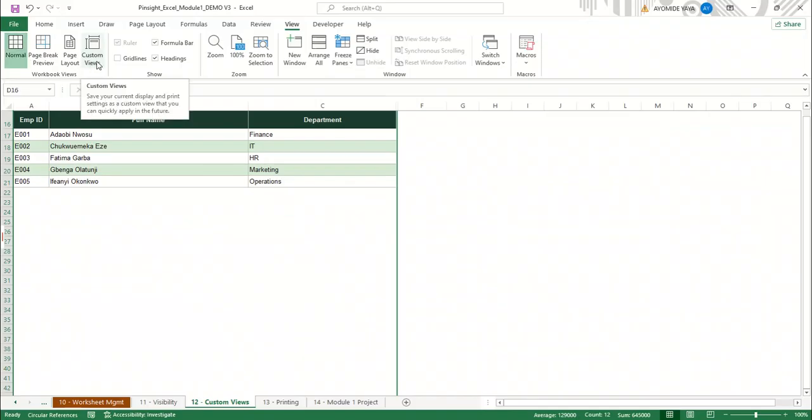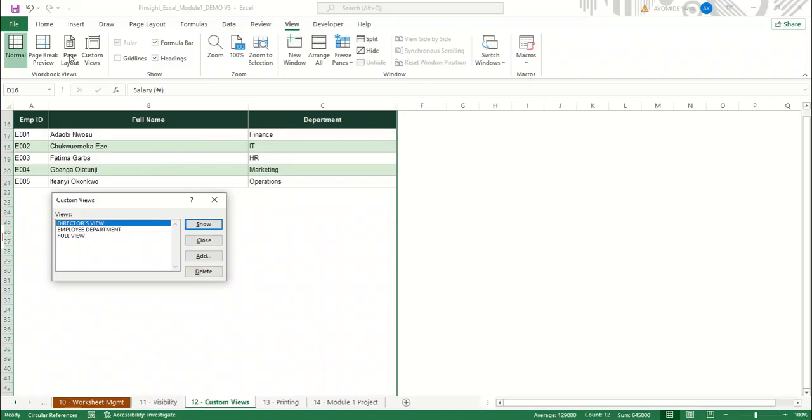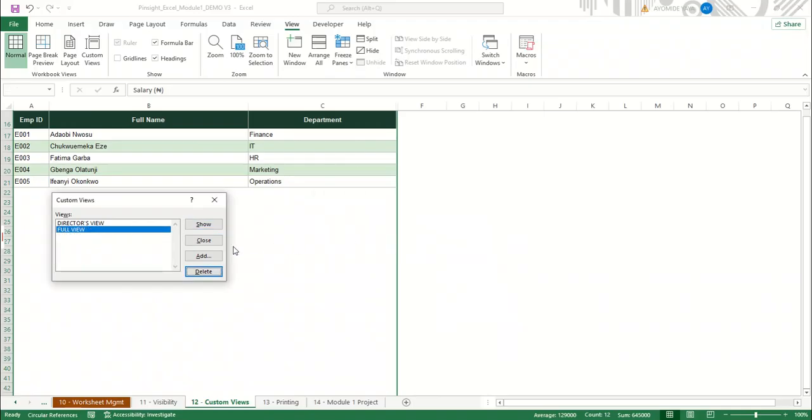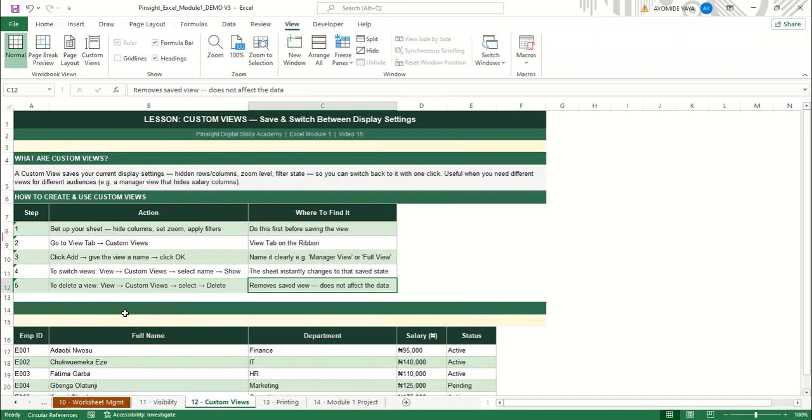Now, since we understand that, it is necessary for us to apply it. So the practice file is to apply all that has been done. And if you want to remove a view, you can just select that view and click Delete, and that view will be removed. Now for me to go back, I'll just click on my full view, then I'll Show. So apply that as we move forward in this lesson.